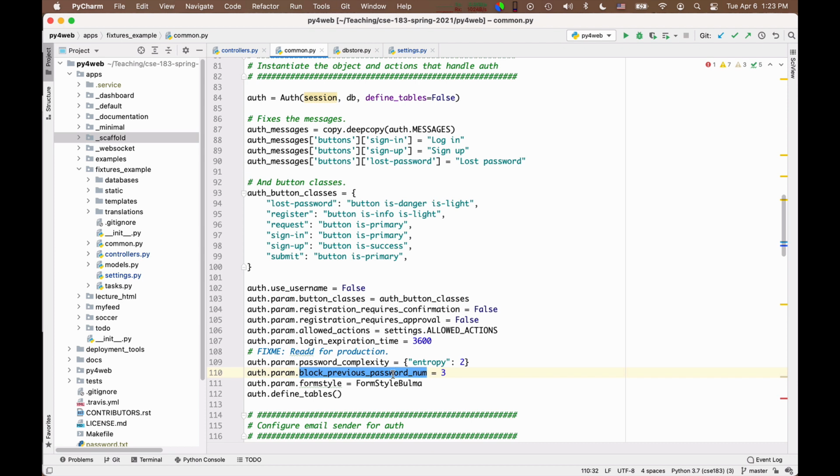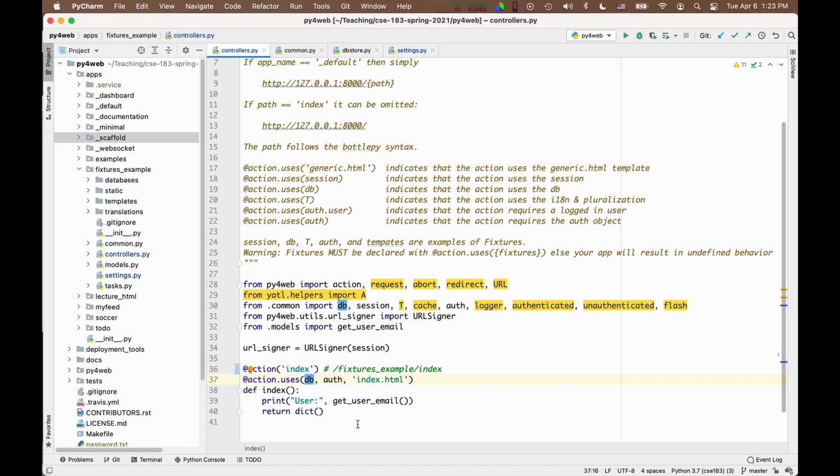You can block previous passwords. This says that I want the form style to be Bulma compatible, and here I define inside the database the tables. You see, I had set it to false initially, but now that I have fully configured the auth object, I actually want to create the database tables to hold the user information. So this is how you created the 3 objects, and the question now is, once I have created them, what do they do inside here? So what is the point of having them here?